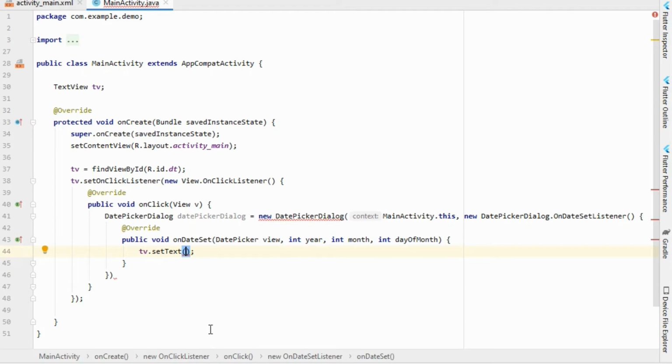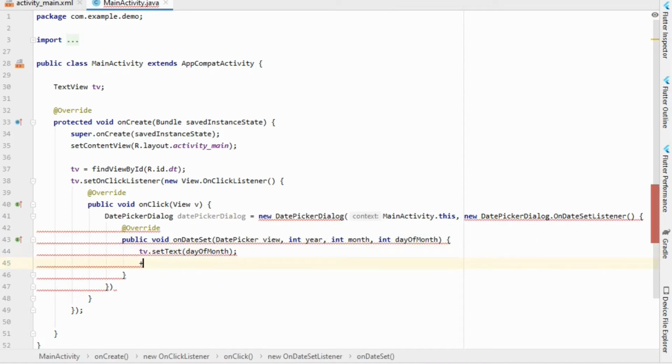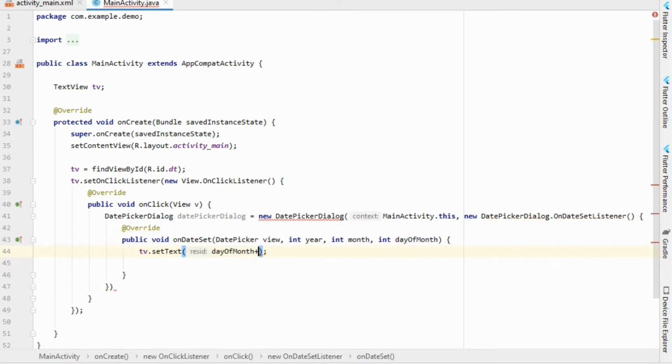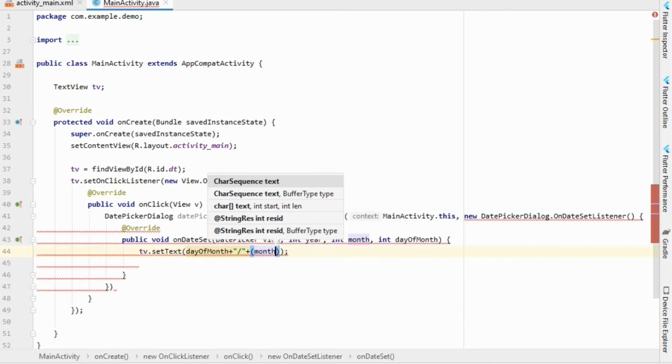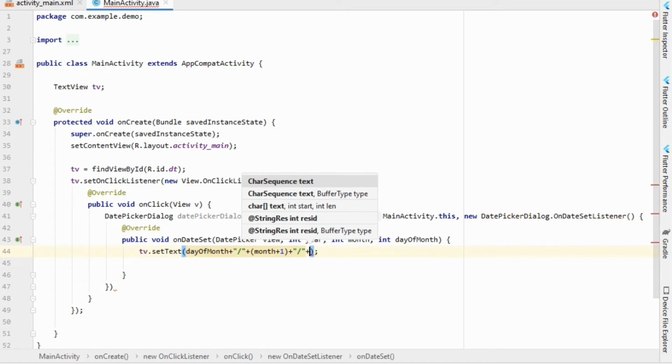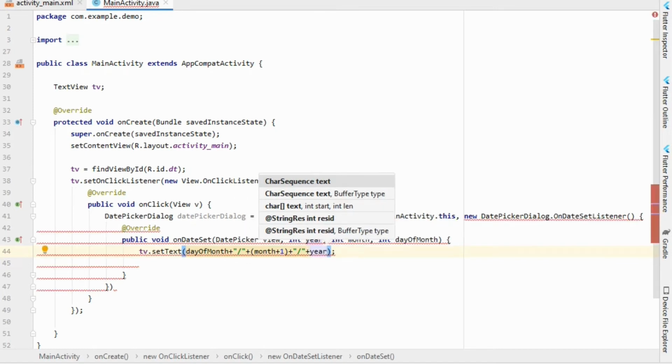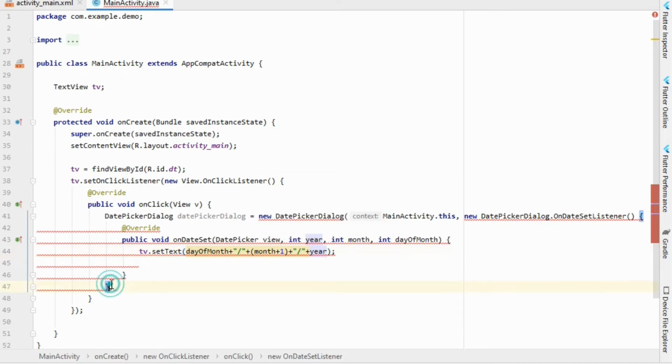So we want our day of month first, then we will concatenate it with the help of plus signs, and then we'll include some slash plus. Now when it comes to month, we have to increment it with 1 because array starts at 0, right? Plus another slash and plus year, right? But still it is showing us all these red lines. Why? Because we still have to pass the current date at the end of this method as an argument, right?